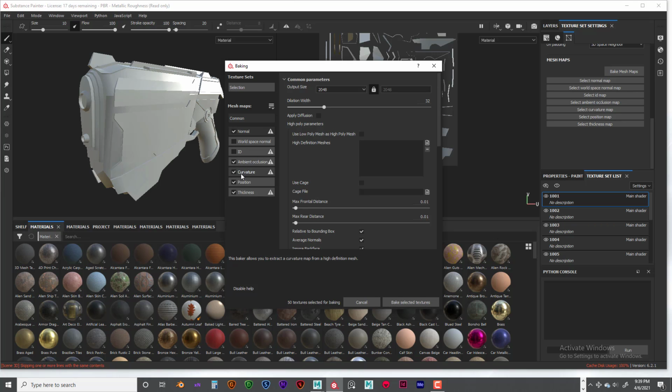You may or may not want the curvature, but the curvature, position, and thickness are all good for when you use smart materials. So if you want to use smart materials, you're going to need to have the ambient occlusion, curvature, position, and thickness. Those are all very important. Since you did a UDIM tile, we don't need to use ID maps because that's how you separate it for materials. So we've already done that. So it's all in UDIM tiles. And world space normal we don't need. We just need normal. Okay.